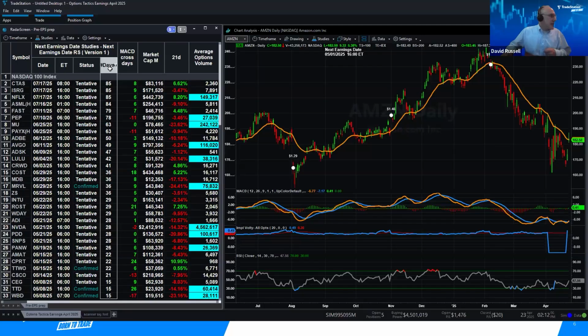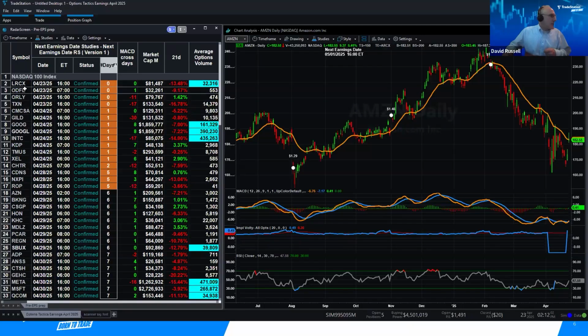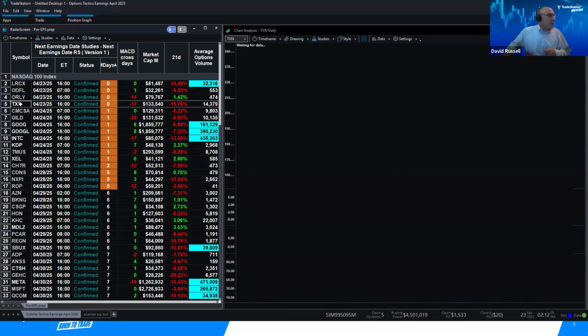So you can see in this case, I can sort by days. And what do we see? These are the companies that report earnings tonight. For example, Lamb Research. I didn't even know this. Texas Instruments reports tonight. So for example, you can just see here, and then it also tells you if it's before market or after market. Most technology stocks report after the market close. So you can just see that right there.